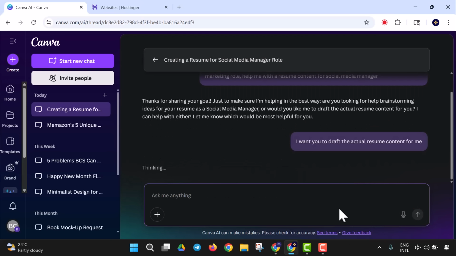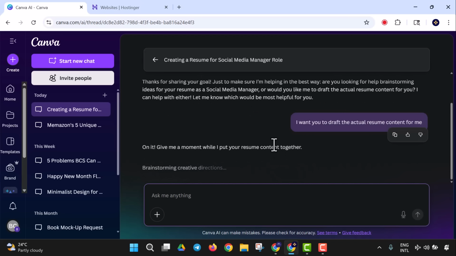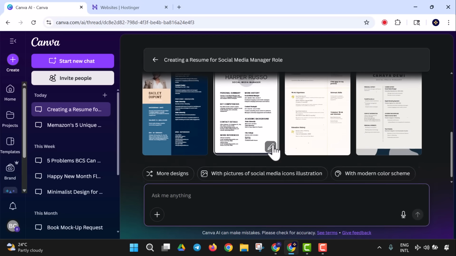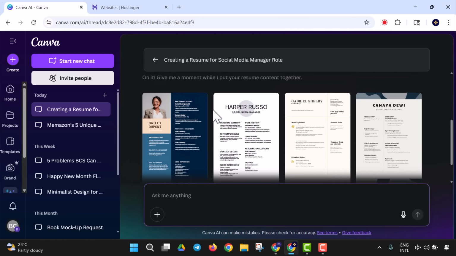So let's see what we're going to have. I'm going to have that sent, and let's see what Canva AI will do for us in that regard. So we are waiting for it to bring out the content of the resume. I think it's going to design the resume for us now. Perfect. So it has designed a resume for us. It's as simple as that.